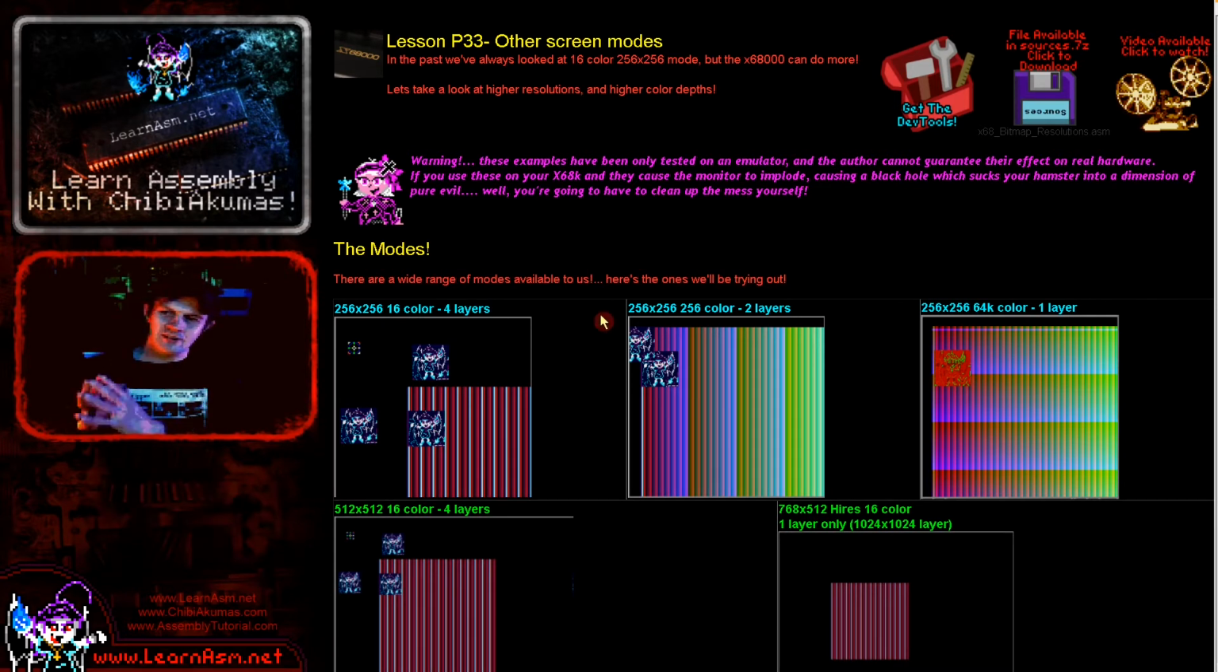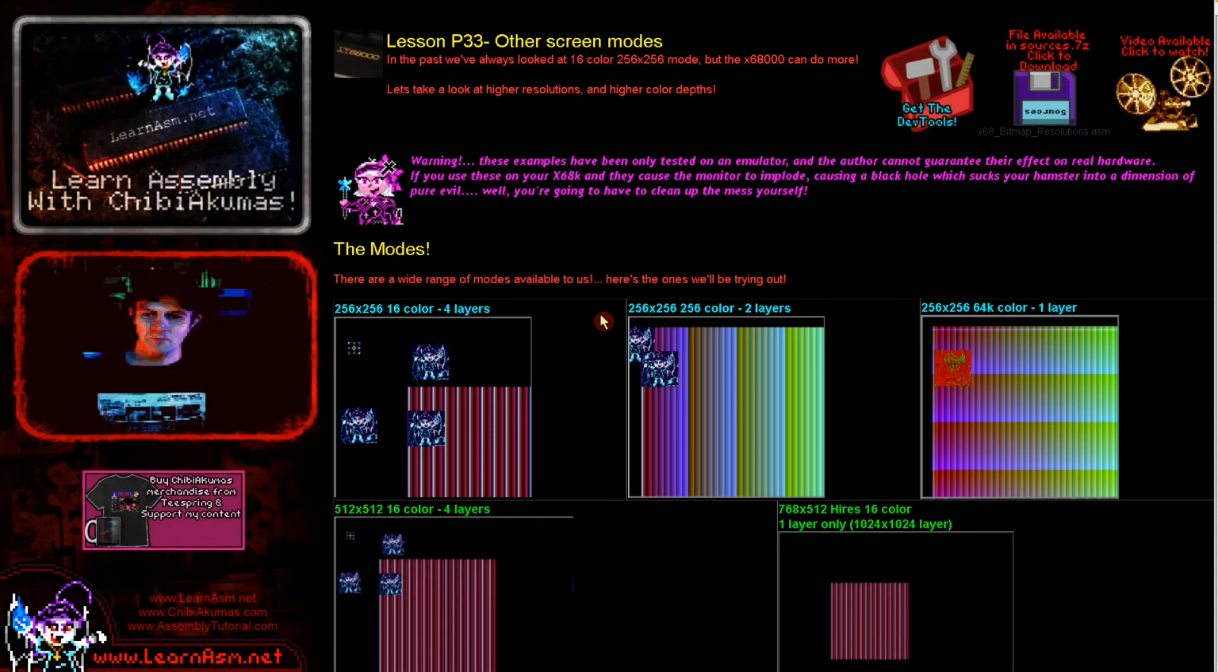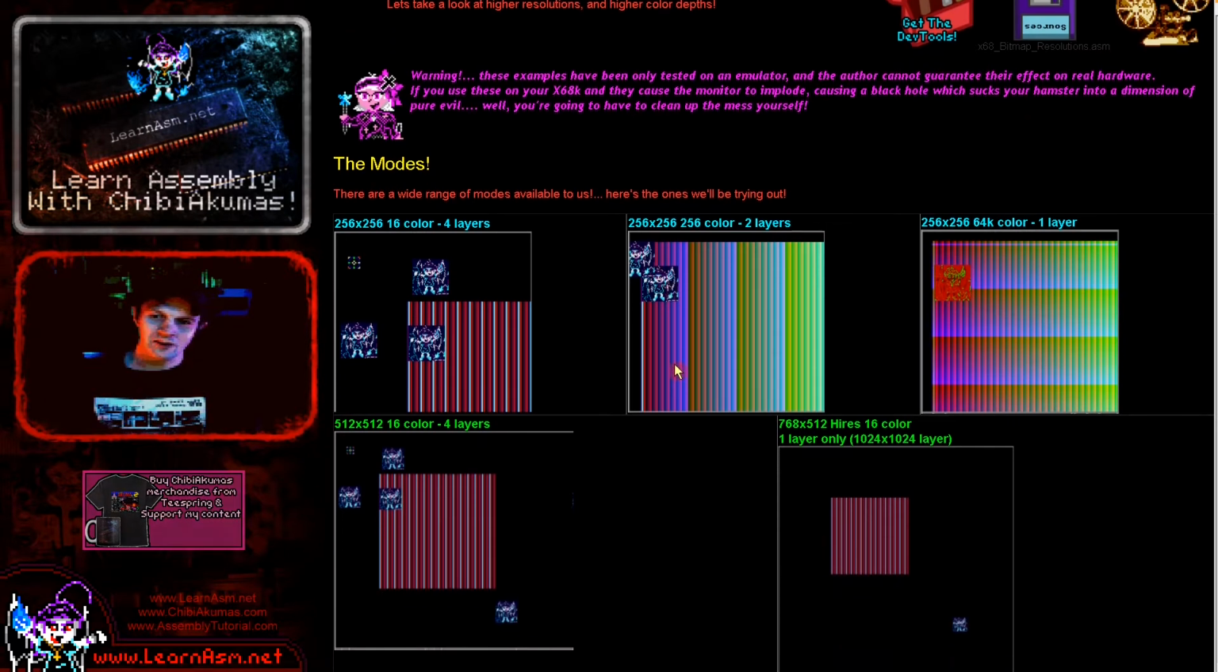The way the screen resolutions work is as we increase the color depth, we end up reducing the number of potential layers we have. So in 16 color mode, we can have 4 layers. In 256 color mode, we can only have 2 layers. And in the 64K mode, we can only have 1 layer. That's 16 bits, as I say, 32K colors or 16 bits, 64K with transparency.